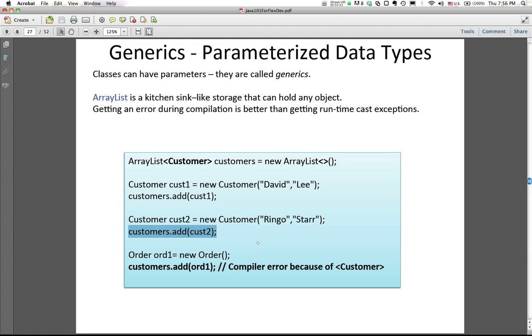But on purpose, I create a new instance of an order and want to add it to the customers, which is pretty stupid. But I want to demonstrate what's going to happen. The compiler will catch it and say, what are you doing? You said that the customers collection is supposed to store only customer instances, and you're trying to put in an order. So this generic notation helps you make sure that the compiler will catch these kinds of errors at the compilation stage.